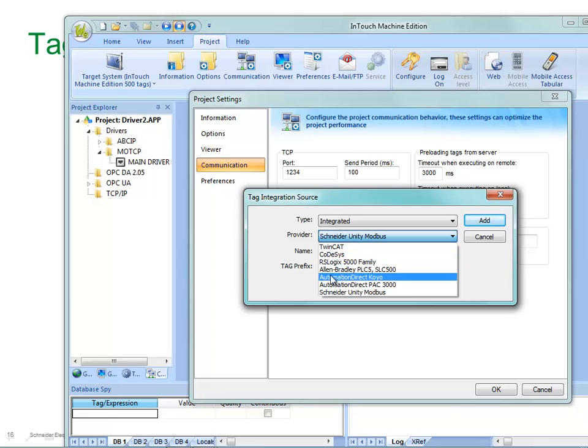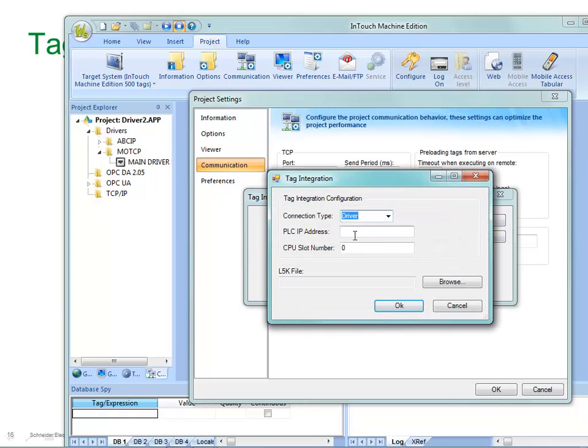But let me give you an example of the RSLogix 5000 because I think that's what a lot of people are going to want to do. And I'm going to call this, let's say PLC 1, and click add. Now it lets me configure this. And here maybe I have a PLC address of, well, let's just use the one that I had, 192.168.1.232, and the CPU is maybe in slot number 0.